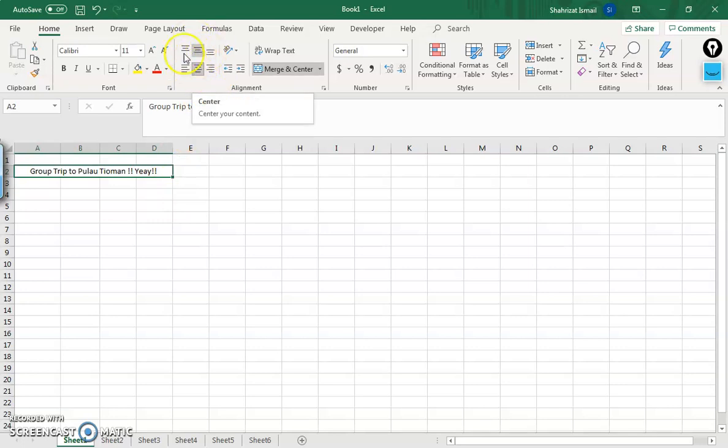This one is the alignment. This one is for the vertical alignment: top, middle, or bottom. And this one is the horizontal alignment. Horizontal alignment is whether on the left, in the middle, or on the right.